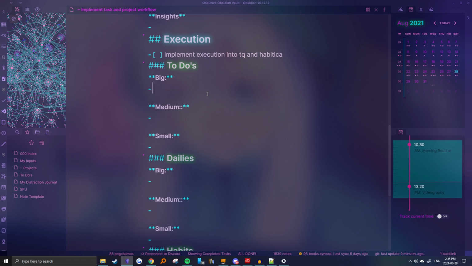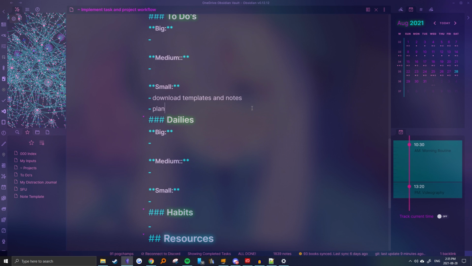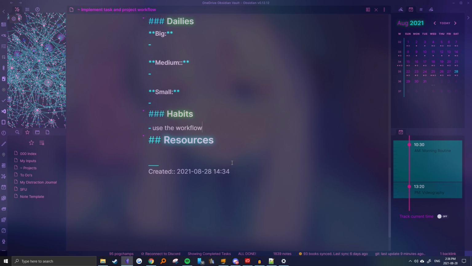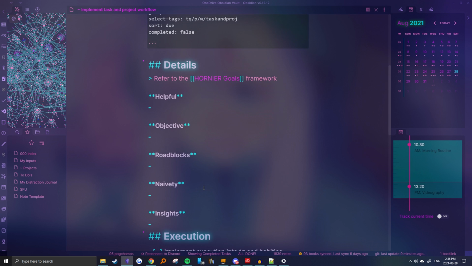And then for execution, let's say we have to do a small task to download the templates and notes. So download templates and notes. And then another small task could be to plan some projects for the week. So plan projects. And then for a habit, we could just use the workflow, I guess. Oh wait, that's not habits, oops. Use the workflow. And for resources, we could link my video. I don't have the link, but you can just imagine it's there.